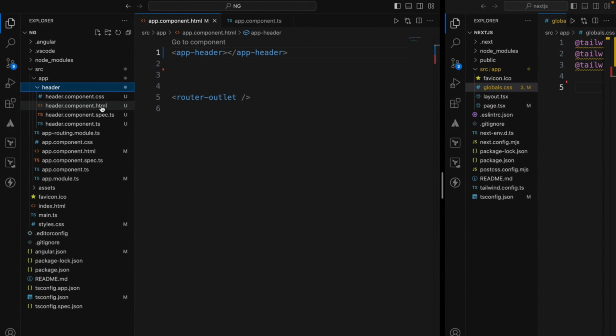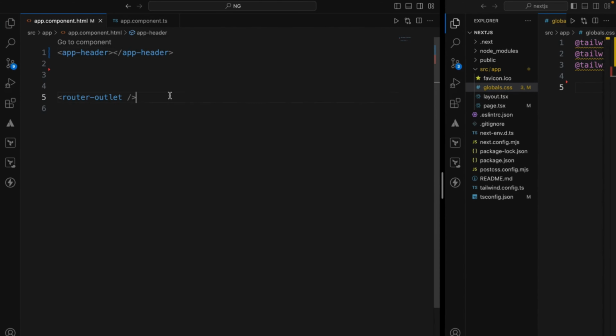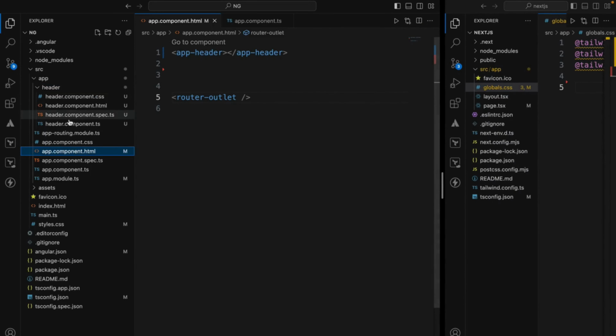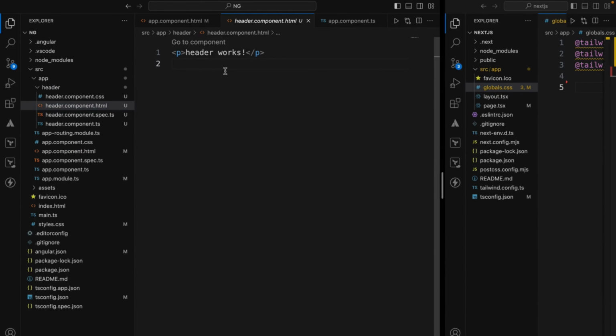HTML file will have actual HTML content. TS file will have actual functions and events. CSS is specific to this particular component. If you want to write a custom CSS for this specific component, you can keep it in this CSS file. And the spec file is to write the test cases, so we can ignore it for now. Now, after adding this app header, if you go and see, app header works. And within this app header, this is the content that we have.